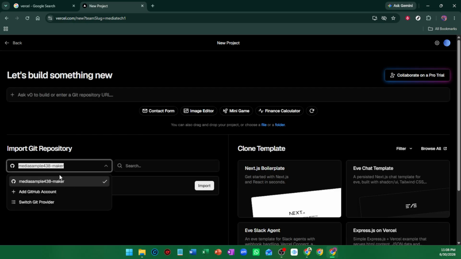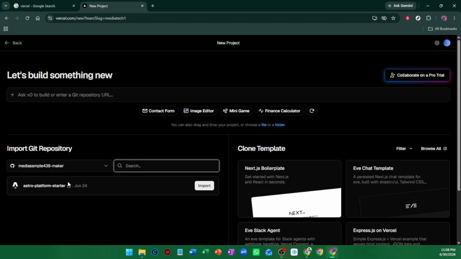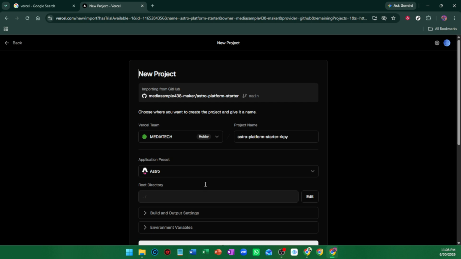From there, import both your React repository and your backend repository. Since the front end and backend are separate applications, each one should be imported as its own project. This gives you more control and keeps deployments isolated, which is especially helpful for updates and troubleshooting.